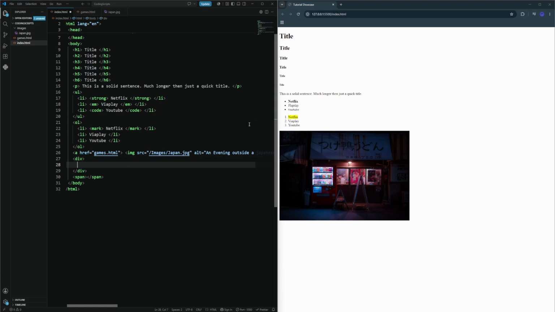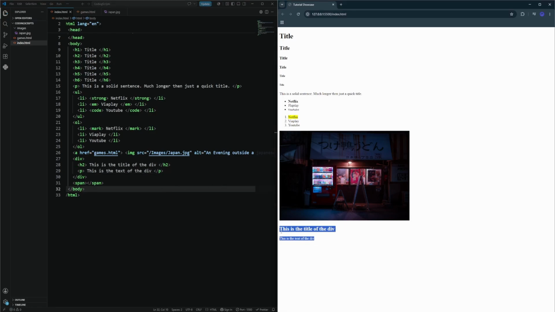So when we have a div, we can store items inside of it. A h2, like this is the title of the div, and then we can add a text into the text of the div. And when we save this, Control S, you're gonna see that they are on different rows, and you might think, oh, they're not even combined, they're still not structured together.